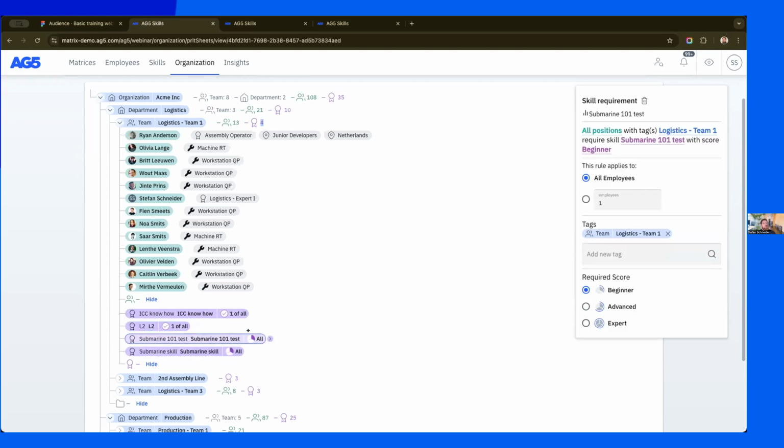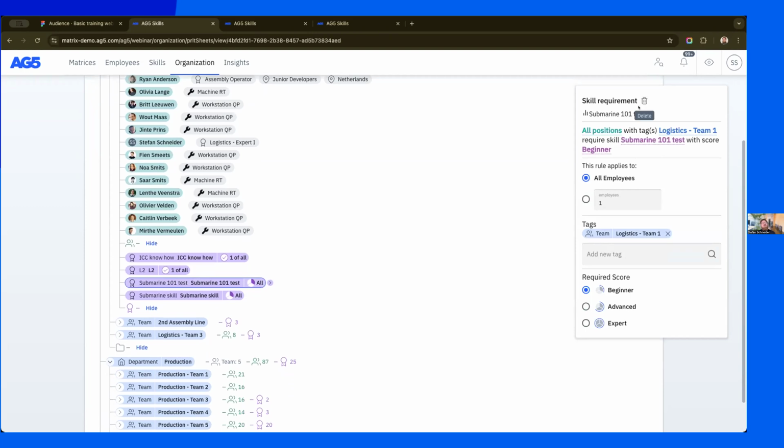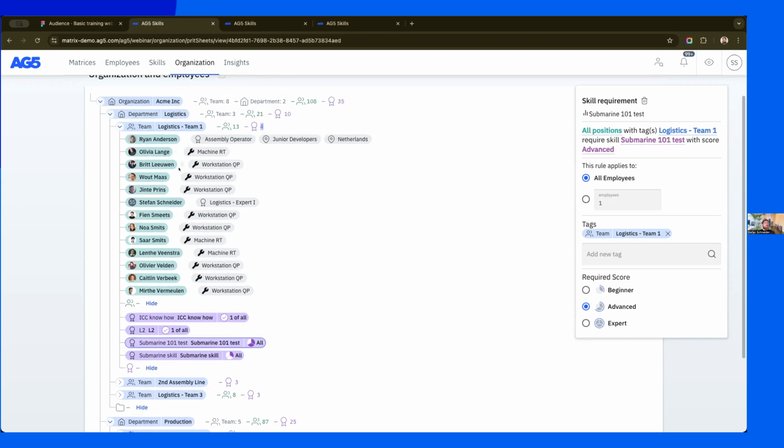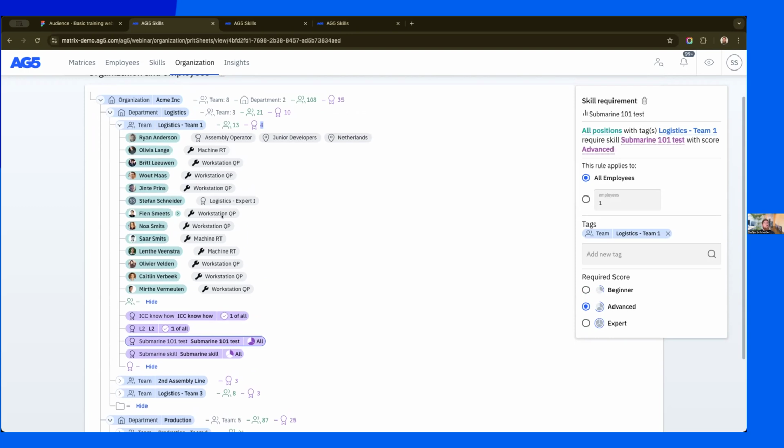And here you can see they have multi-level. So I can also say, I want everybody in the team to be trained up to level 1, up to level 2, or up to level 3. So this is something that is also adjustable in the requirement settings. And here it summarizes it really nicely. It says all positions with the tag logistics team 1 require the skill submarine 101 with the score beginner. If I make it advanced, this changes to advanced because we have now a level 2. And this affects everybody here in that specific team.